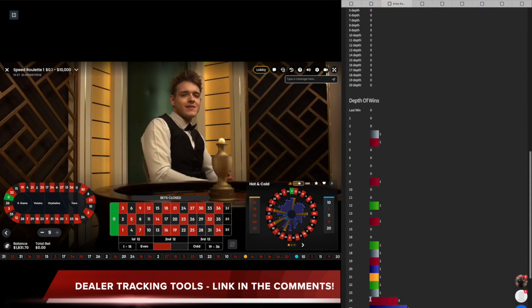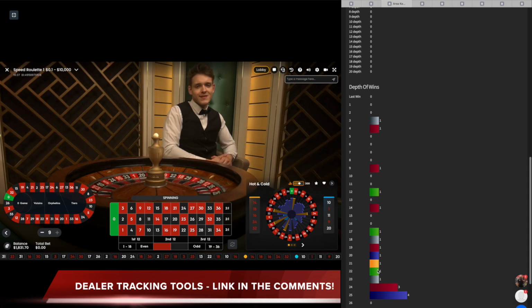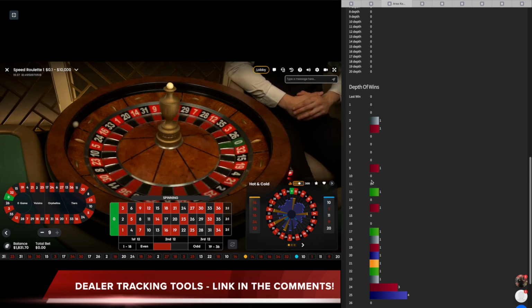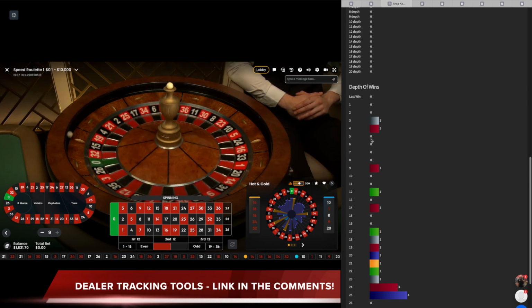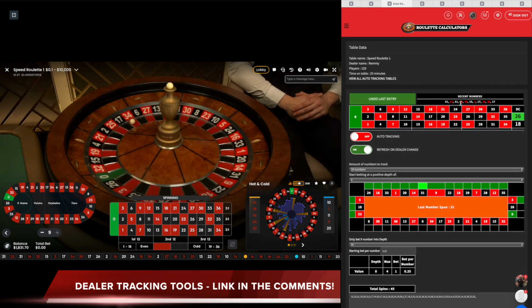Look at that. It's closed. Best of luck. So depth of 3, depth of 3, then 1, 1, 1, 1, 1, 1, 1, 0, 0, 1, 0, 1, 0, 0, 1, 0, 0, 0, 0, 1, 1, 0, 0, 0. That's insane. Okay, now he's gone to a depth of 1.